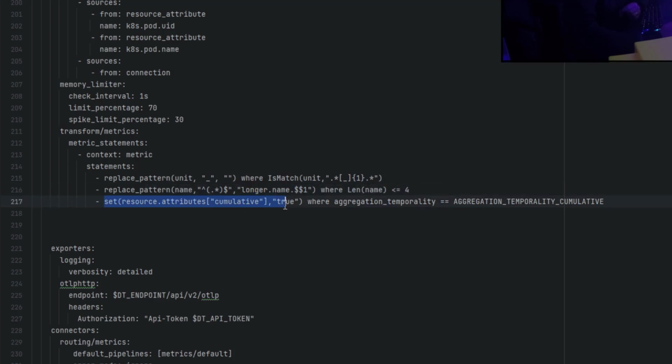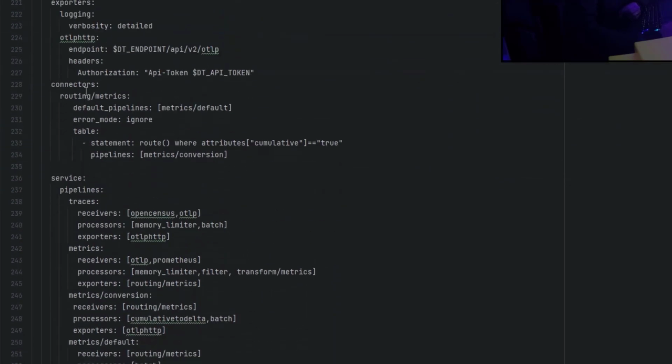And last, I am creating this transform to set that if the aggregation temporality is defined to cumulative, then I set this resource attribute to true, and you'll see that will force the routing. Because at the bottom I'm already creating a connector with the routing metrics, testing that specific resource attribute, saying that if the resource attribute, because here it's only on the resources, has cumulative equal true, then I go to the pipeline metric conversions.